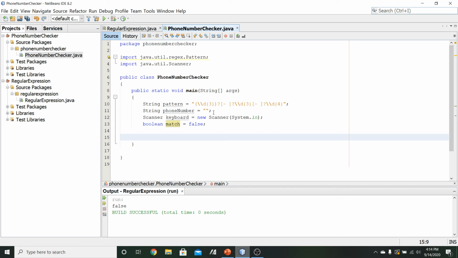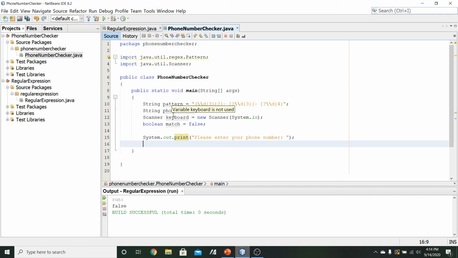So the next thing I need is a print statement requesting that the user input their phone number. So I'll say System.out.println, let's do print. We'll say, please enter your phone number. We'll then read that off using the scanner method. So we're going to be using nextLine to get that, and we'll be storing that in phoneNumber. So phoneNumber is equal to our keyboard.nextLine.